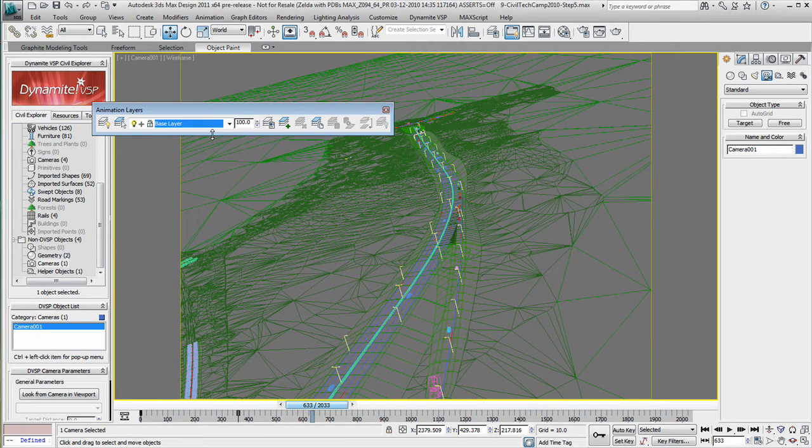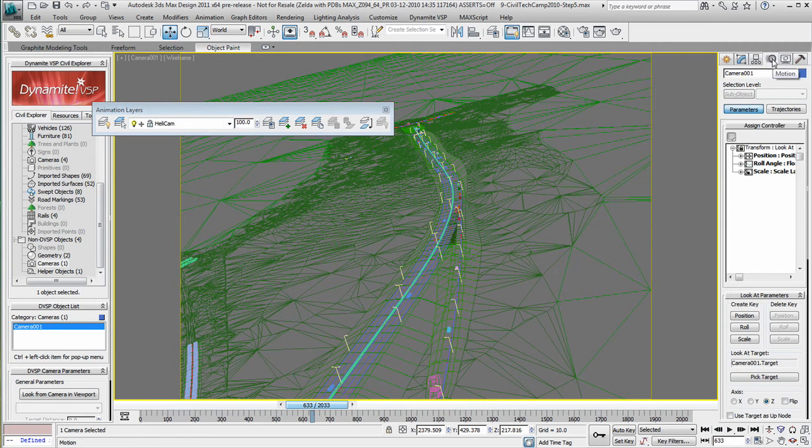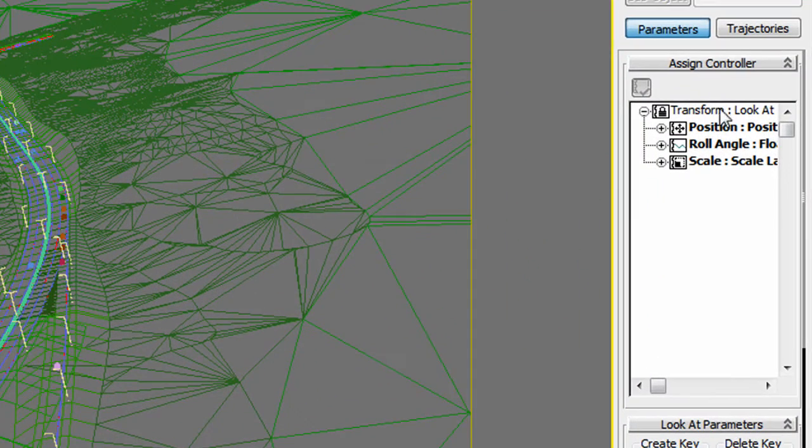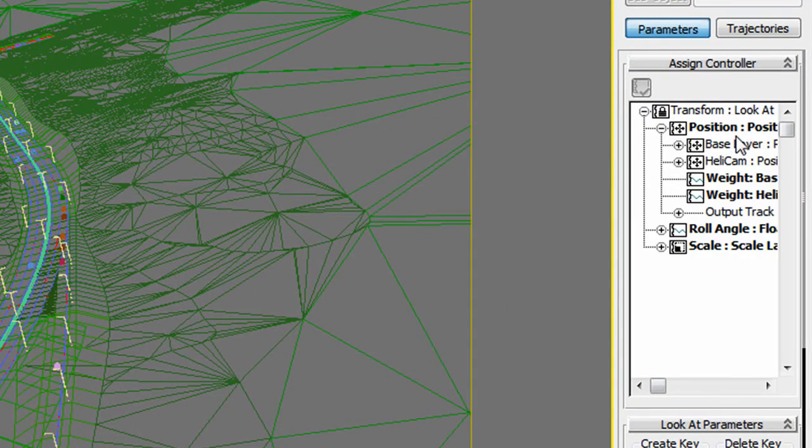I can always go back to the base layer where you see my keyframes have been added, or I could stay on the Helicam layer. So I'm kind of adding animation on top of the other. On the Helicam layer, I'm going to go to the motion tab. So when you think animation, you're thinking motion tab. In the motion tab, under the position controller, you see that I have both of my layers here. I have the base layer and the Helicam layer.